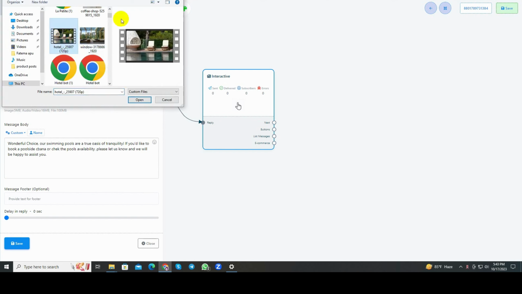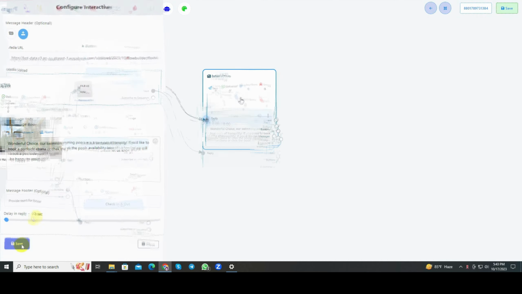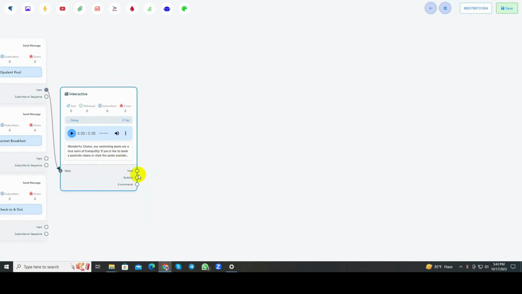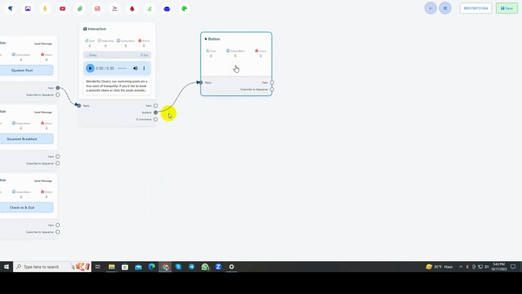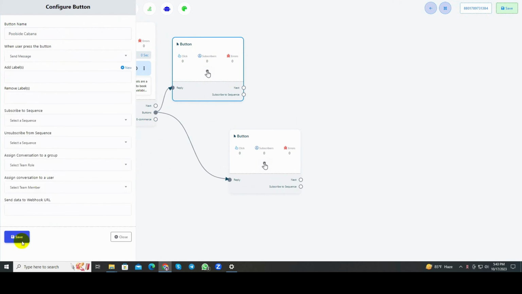I chose to add this video to give it a more realistic look, and as you can see here, you can add image up to 5 MB and audio video up to 16 MB and files up to 100 MB. The sizes are mentioned. Organize it.